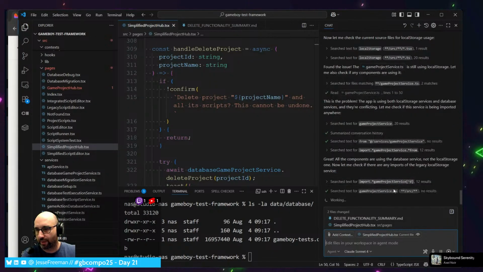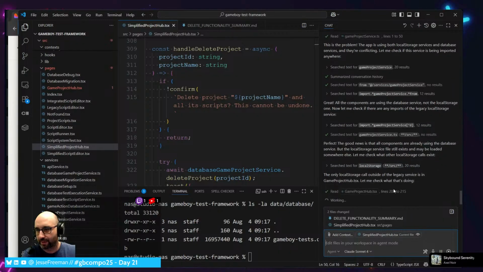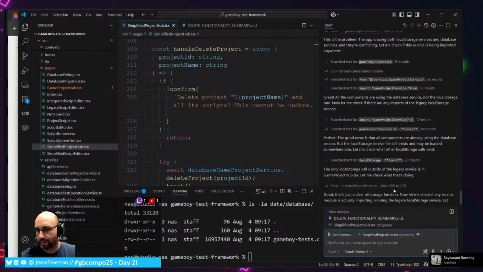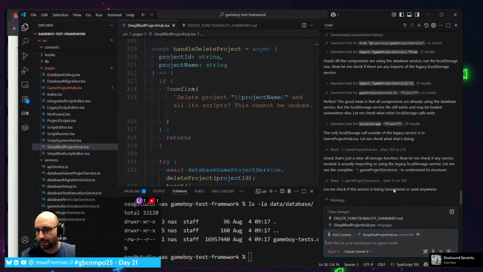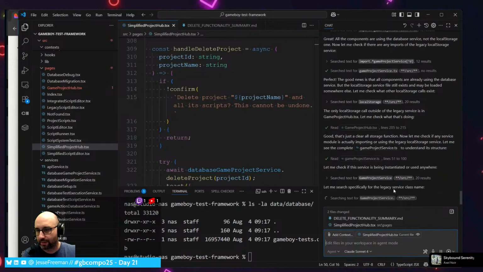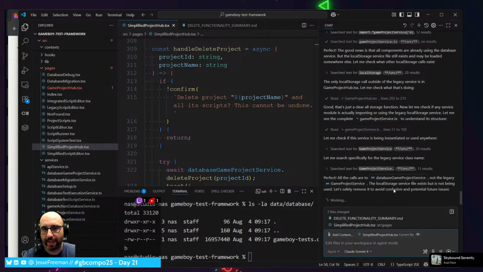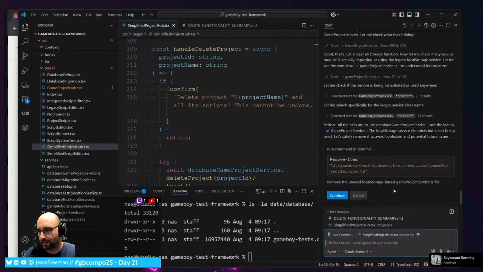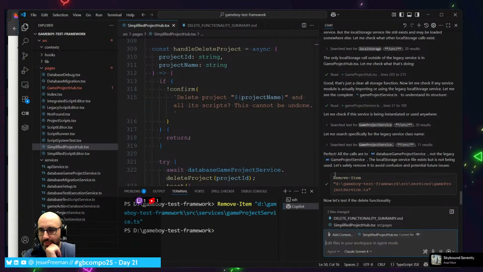The app is using both local storage and database. Search summary, great. All the components are using database service, not local storage. Now let me check that there. It imports the legacy storage system. It's weird because it said that it found something, but now it's saying it doesn't, and I'm not seeing any. Remove the unused local storage space. Yeah, sure. Let's see how this breaks.